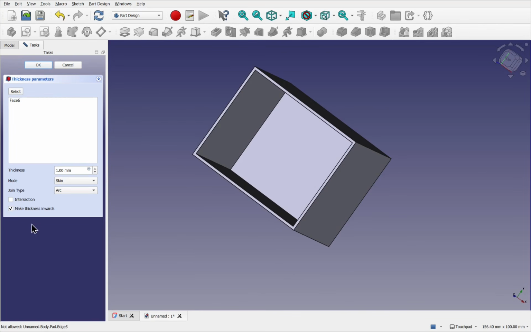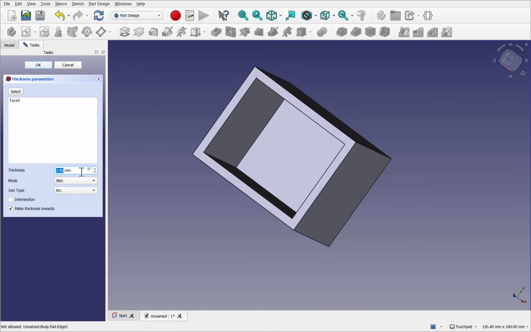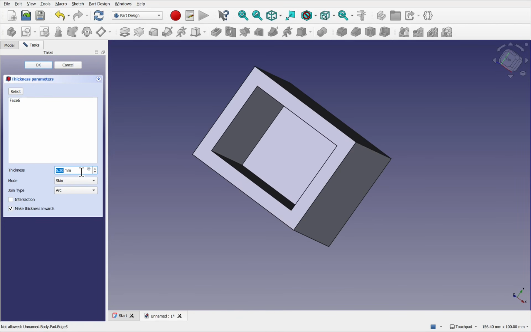You see that make thickness inwards is selected. So this ensures that when the object is hollowed out, it retains the original outer dimension while the walls are thickened inwards towards the center. And we can see that if I click on the thickness and use my mouse wheel, we're moving towards the center of the rectangle. I'm just going to set this to 5 millimeters and click off.